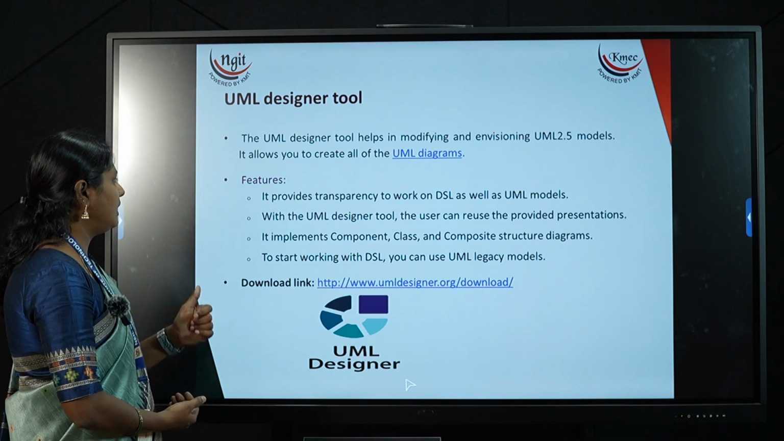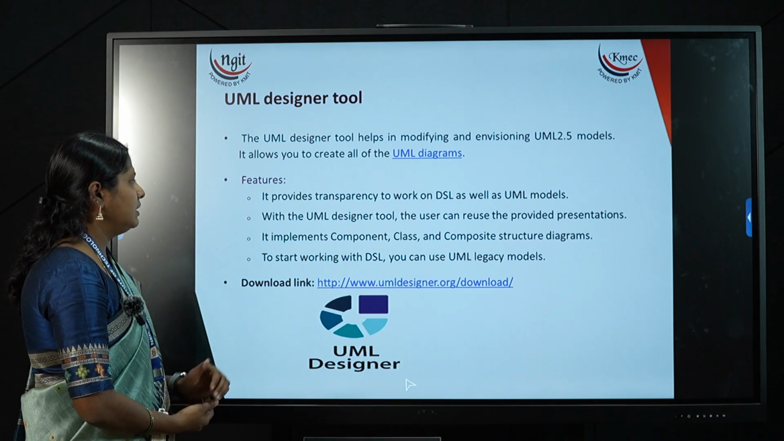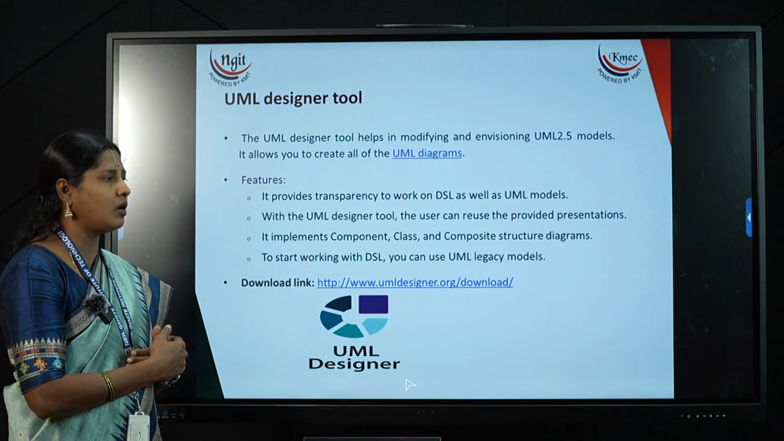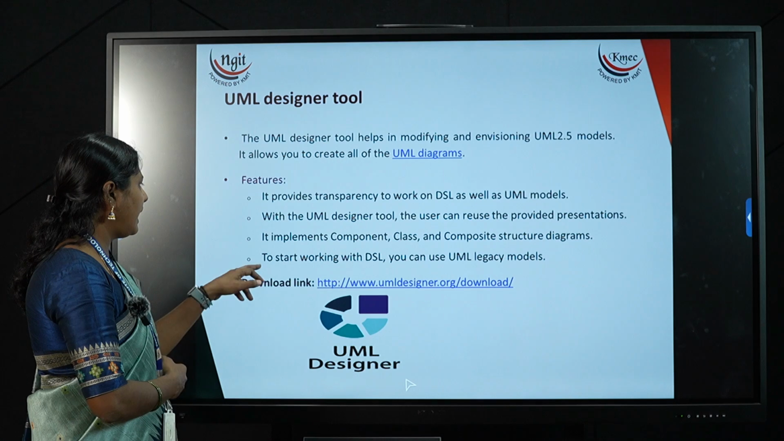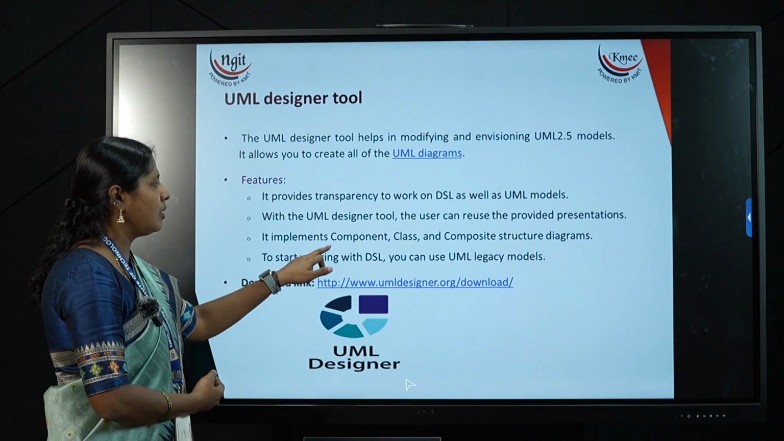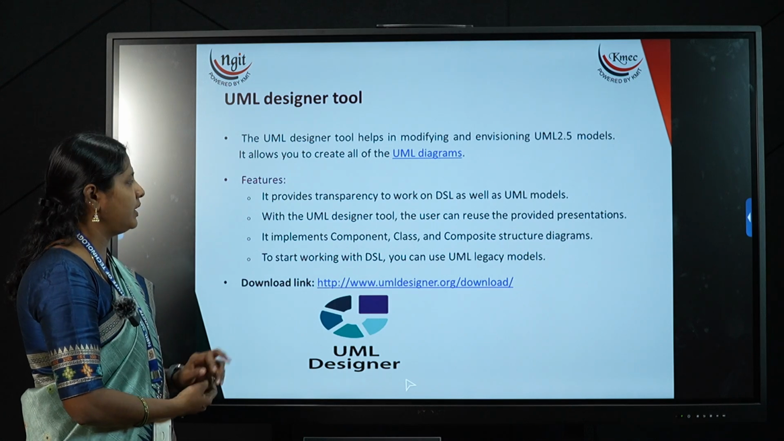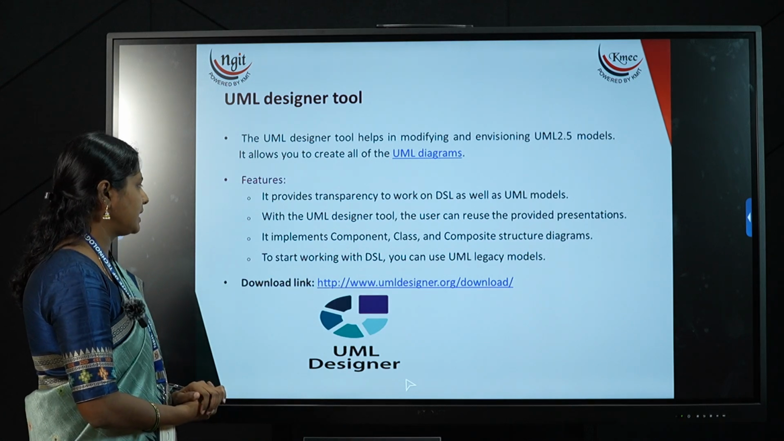So this is a UML designer tool, which can reuse and provide the presentations. So every time we can reuse and do the modification flexibly for the designs, and it implements the component, class and composite structural diagrams. So especially this is implemented for developing the component, class diagrams and composite structural diagrams.